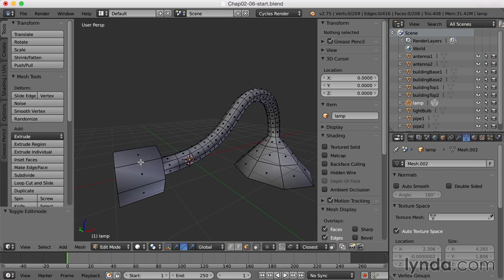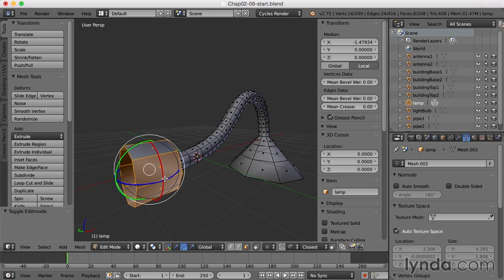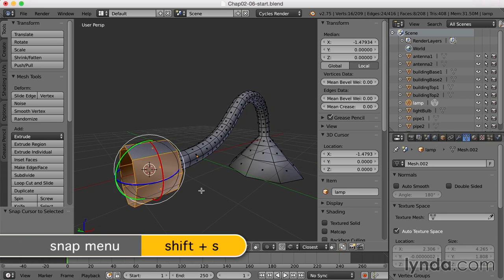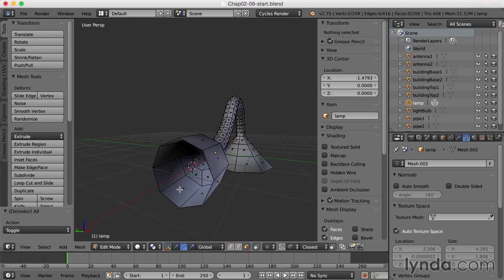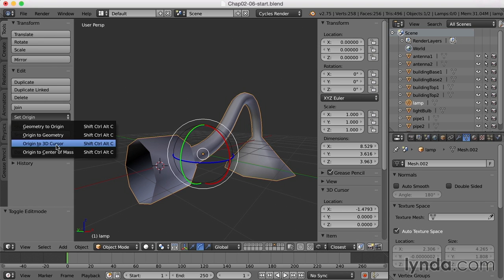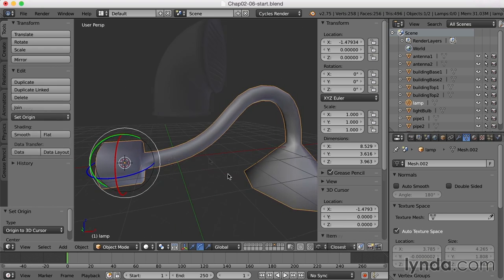I'm going to press Alt and click on an edge between two faces, and that will select an entire loop of faces. I'll then press Shift S and move the cursor to selected. And that puts it right in the center there. Now I can come over here in object mode and go to Set Origin and Origin to 3D Cursor. And that moves that there.